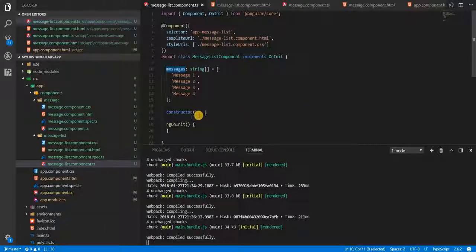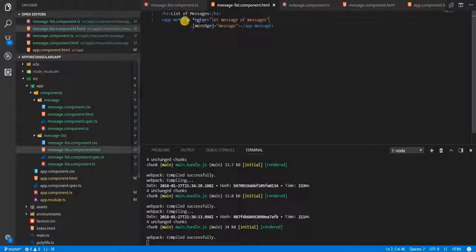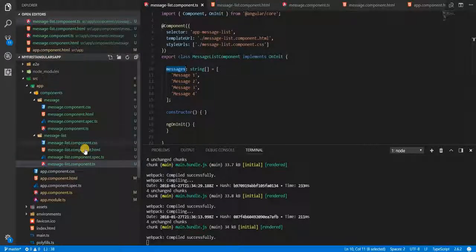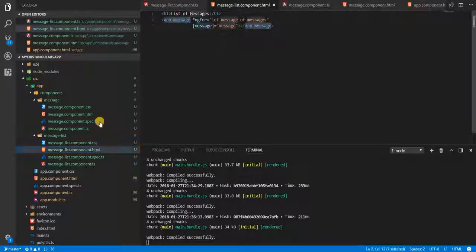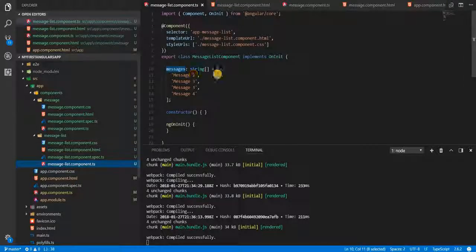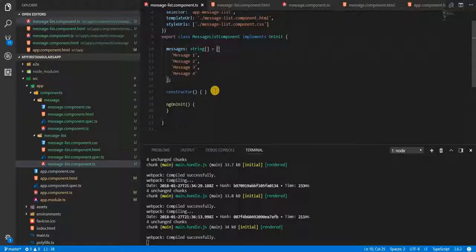So let's say for example I have this message list component, and inside the message list component I have the app message component as a child element. Now if I wanted to have access to the message component inside my TypeScript class, how exactly can I do that? Angular provides a lot of ways to do that, and the best way is to use view queries.